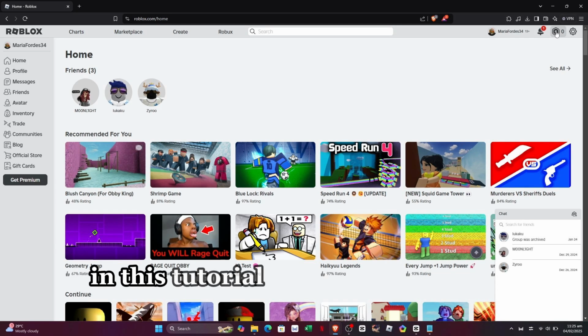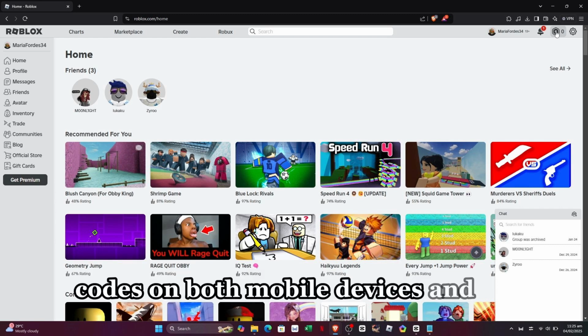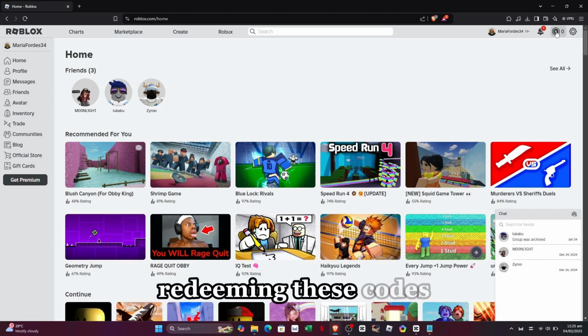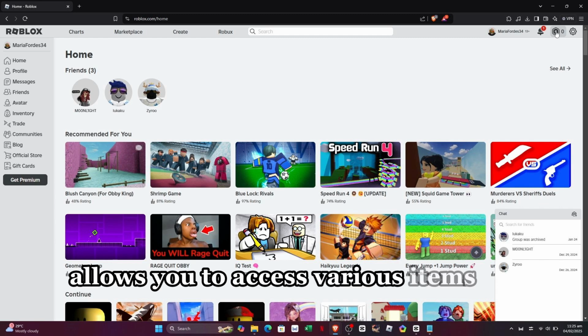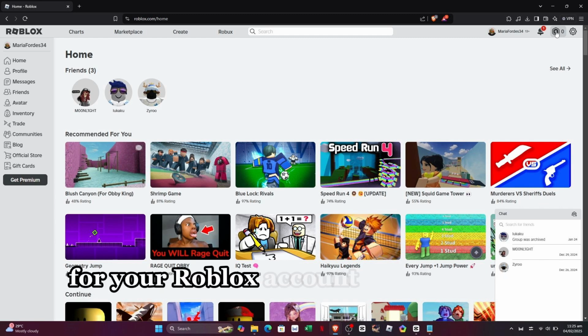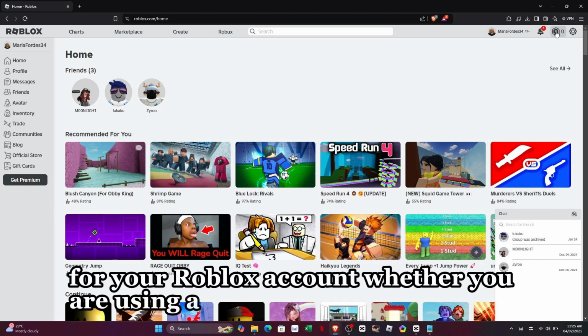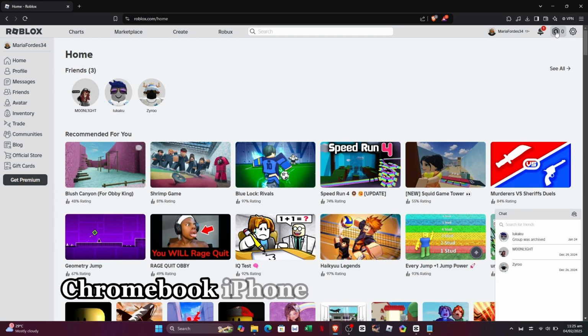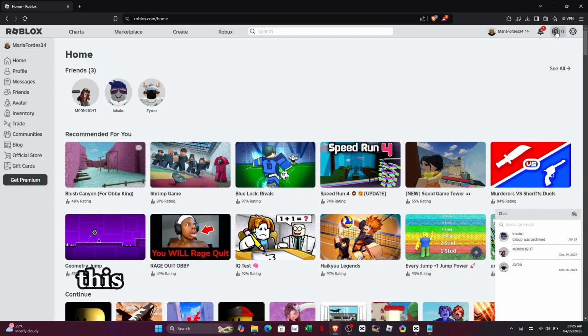In this tutorial, you'll learn how to redeem Roblox codes on both mobile devices and PC. Redeeming these codes allows you to access various items on Roblox for your Roblox account. Whether you're using a laptop, Chromebook, iPhone, or Android phone, this guide will walk you through the necessary steps to get your rewards quickly and easily.